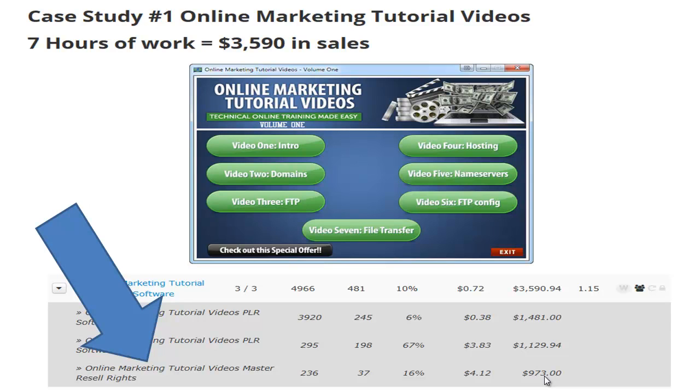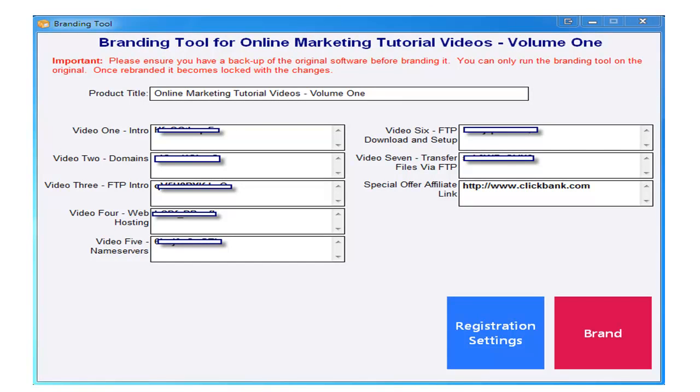I swear to you, it took me about 2 seconds to click a button and add this additional income stream here. How do we do it? Well, our software dashboards include a branding tool. Now, in order to create a branding tool, it basically takes you a click of a button, and then you can include an additional little software application that will allow your users to change out the video codes, change the product title, edit the registration settings, everything that you would like to have as your own product. You're able to do that, and it's at the click of a button. So 973 extra bucks just for clicking a button.